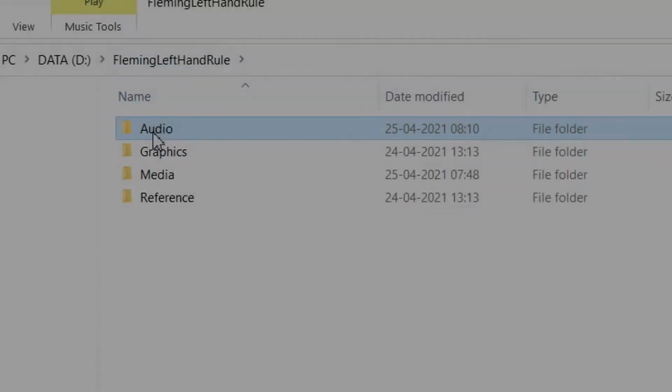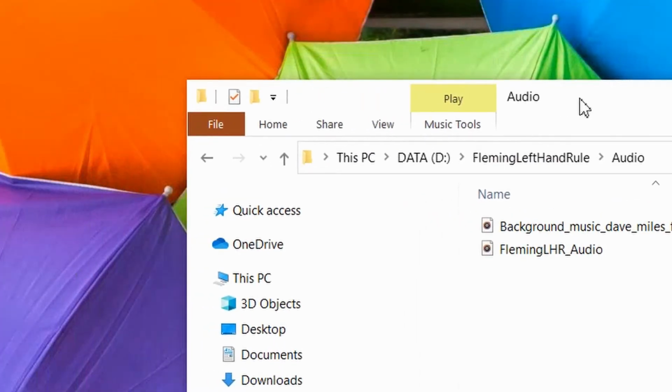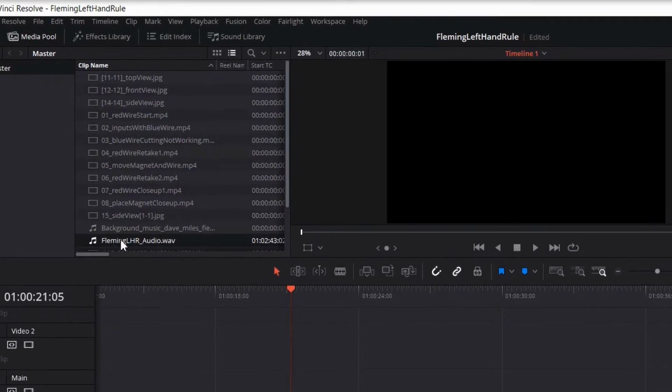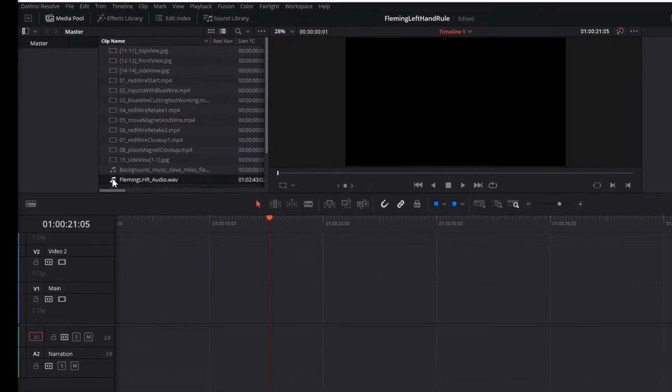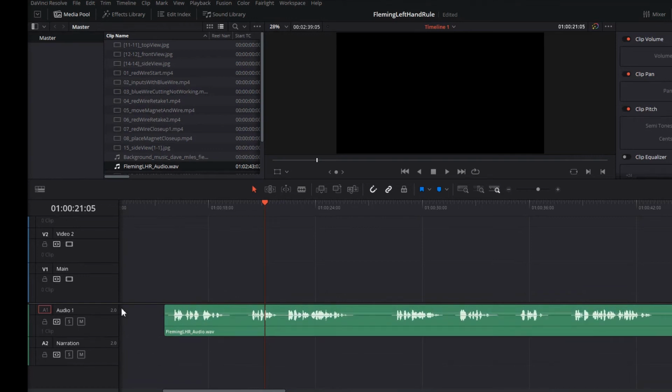Let us open audio folder. It has two files. One is about the narration, while other one is background music. Let us import these files. We'll add narration on the first audio track, A1. We can hear the same as playhead moves on the timeline.